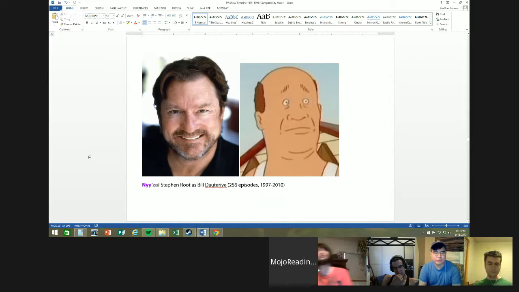Nizai Stephen Root as Bill Dauterive. As a Nizai, he will use G emoting, so it'll be the upper lip that leads, and there will be a tendency to curve upwards, as you see, and it does so easily. Even the lower lip has a certain pressure on the edges that pushes upward.